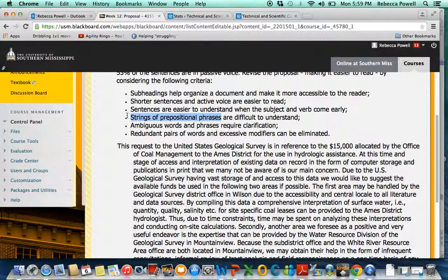Prepositions are words that go in a box, to a box, with a box, beyond the box, after the box, at the box. So at, after, those types of words. And get rid of redundant pairs of words and excessive modifiers. So let's look at this first sentence.